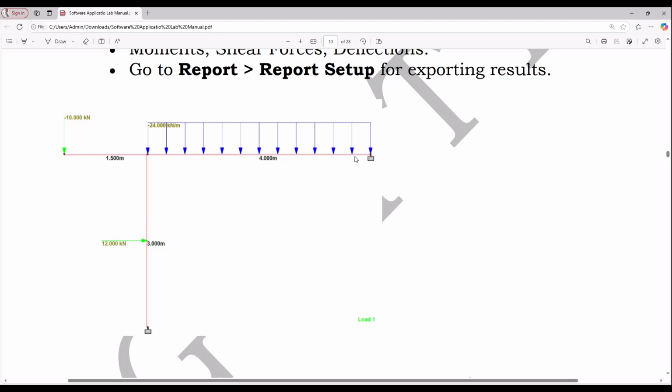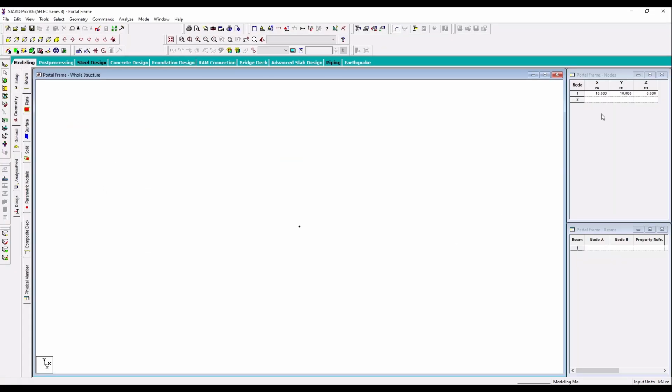So the model is 3 meter height, 4 meter span, and backside 1.5 meter. From the 0 coordinate we are going to start the modeling. The 3 meter height is in the y direction, right? You can see here, and as we need to see in the problem statement, in the x direction it is 4 meter, and in the y direction it is 3 meter height.